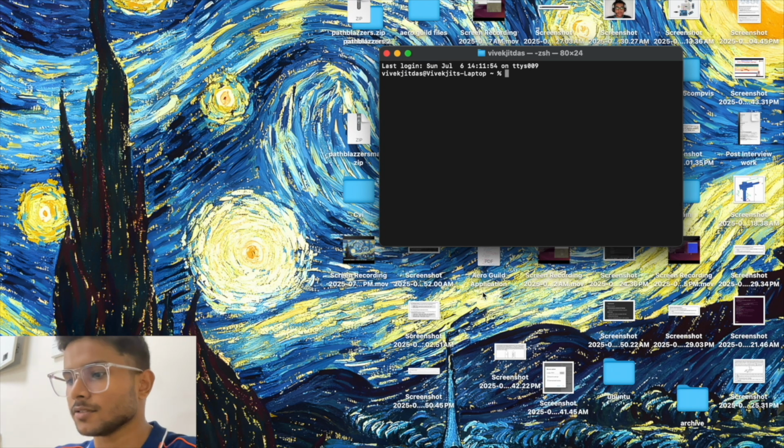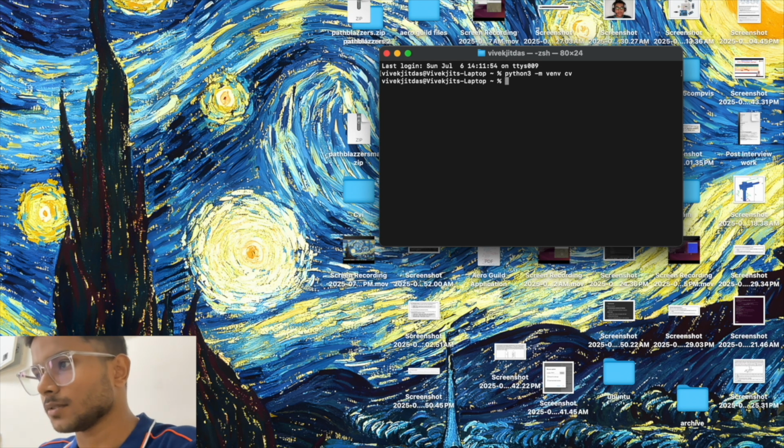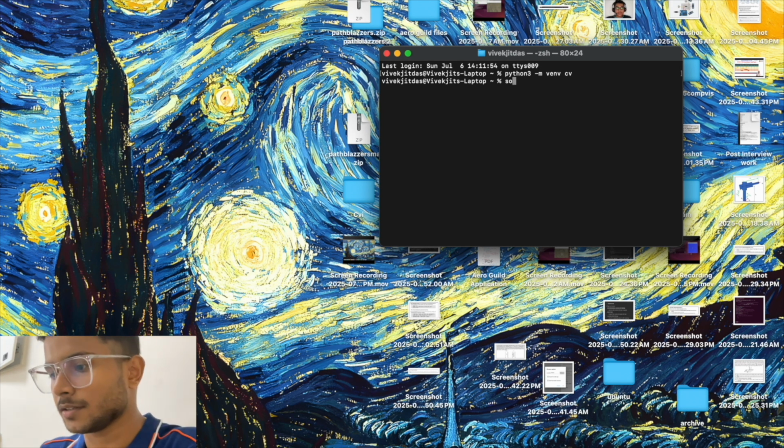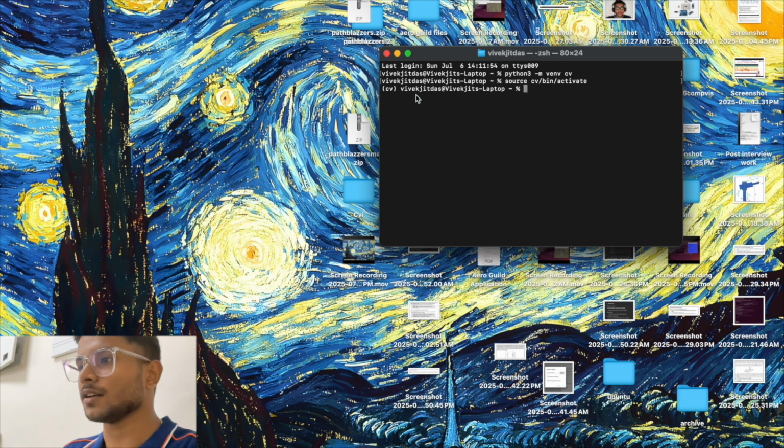Then how do we create a virtual environment? I have Python 3 installed on my Mac, so I can type python3 -m venv and then the name of the virtual environment. I'm using cv here, so it will create a virtual environment. Just wait a few moments. Yeah, it's been created. Now how do we activate that? The code for that is source cv/bin/activate. So here I type it, and you can see that before my username there has come a bracket with cv, which indicates that we are in the virtual environment.